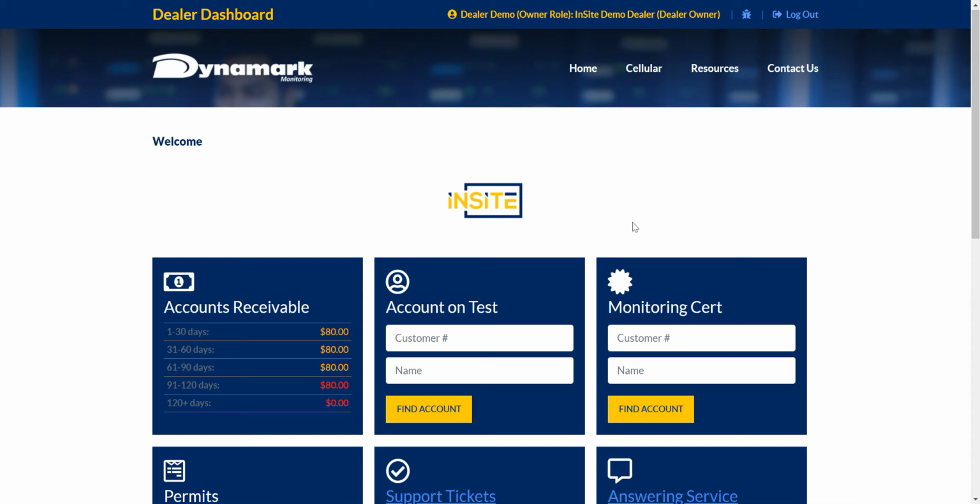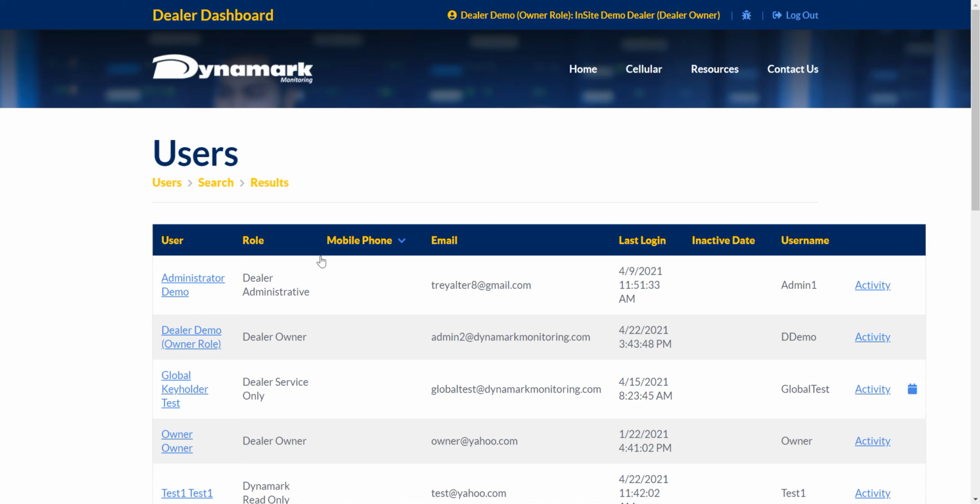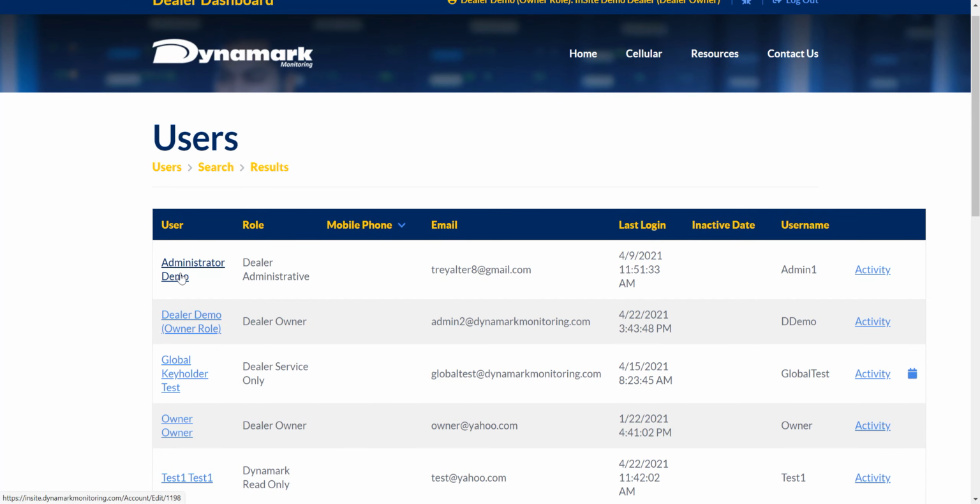In today's module, we're going to go over how to edit users' permissions on Insite. First, we'll go over to the Resources tab where we can click on My Users. In here, we can select the user that we would like to change.